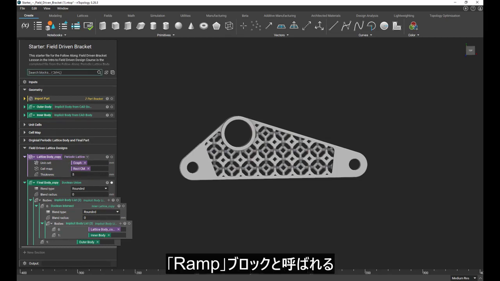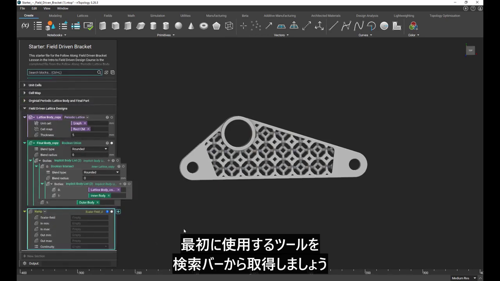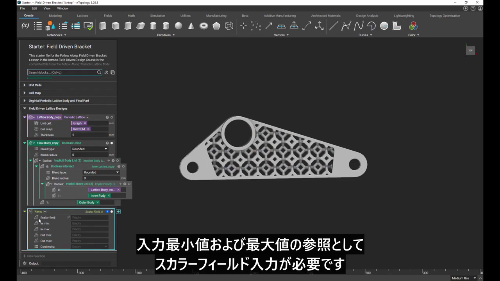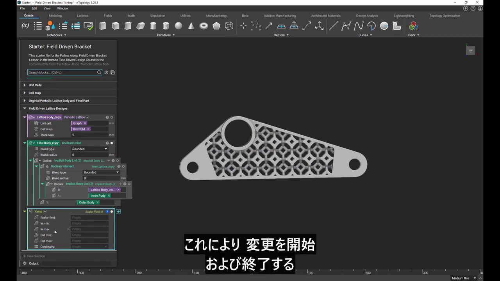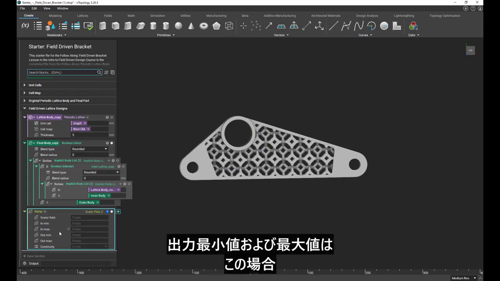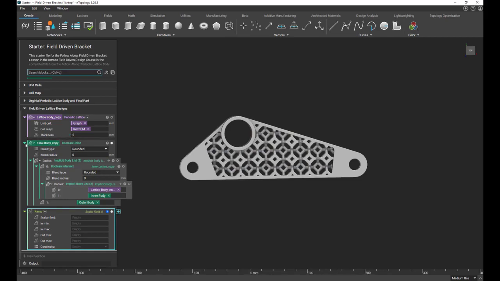Let's now grab from the search bar the first tool we can use, called the ramp block. It needs a scalar field input as a reference for the inmin and inmax, which define the locations on that reference field that we want to start and end our change, and outmin and outmax, which are in this case going to be the thickness value at those start and end locations.